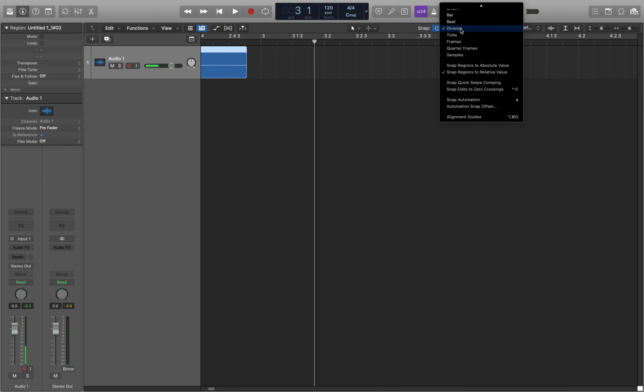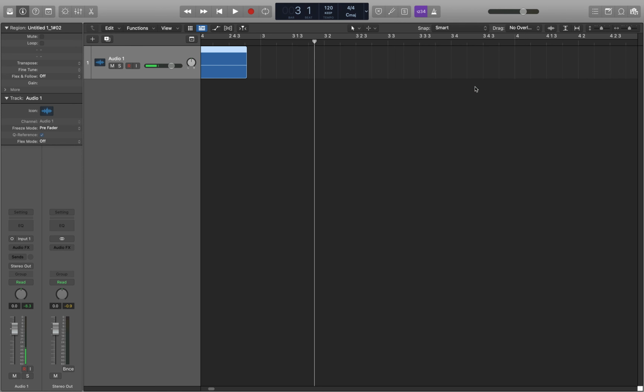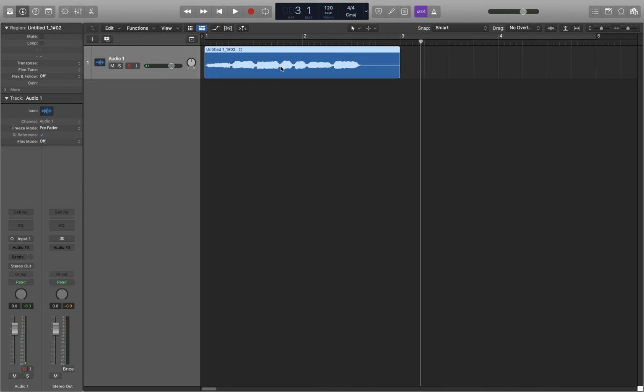So what we should do is make this smart again. I generally use smart and absolute value, which means, there we go, it's right on the 3. Alright. Now we're going to loop with C, adjust our loop size. We really don't need this dead space, so let's make it even smaller.